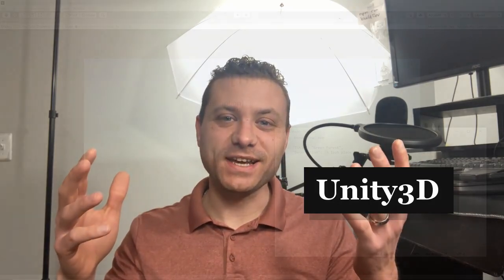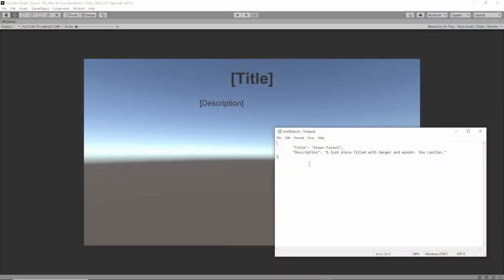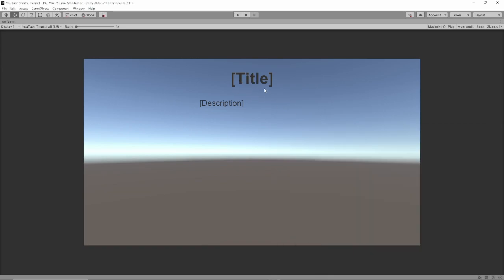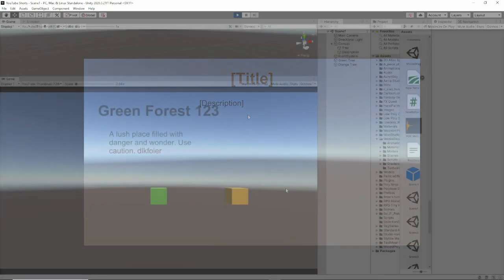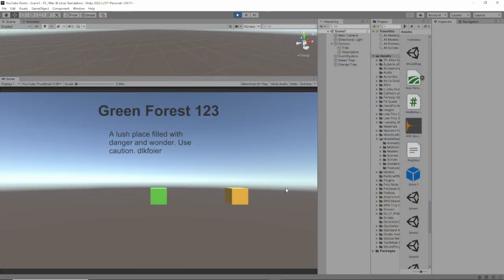What's up everyone? In this video, I'm going to show you how to combine JSON with Unity3D. And what's cool is you'll be able to take the text from this text file right here and directly apply it to something in your scene in Unity. And we can update it and it'll change at runtime. And we can also use JSON to dictate color and position. So let's get to it.